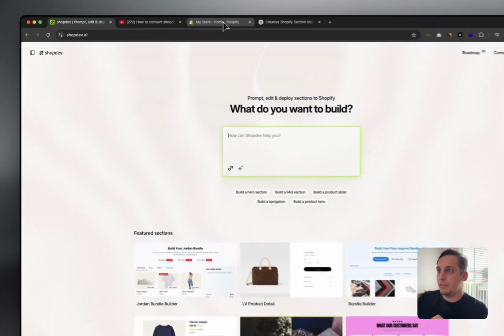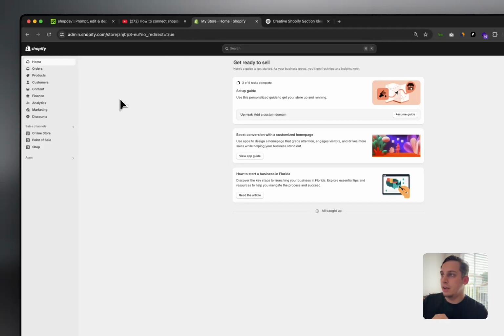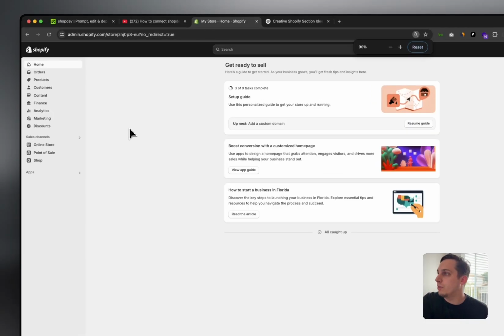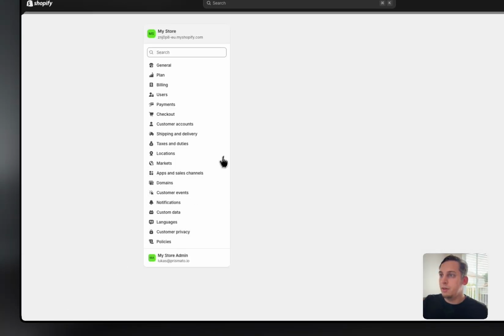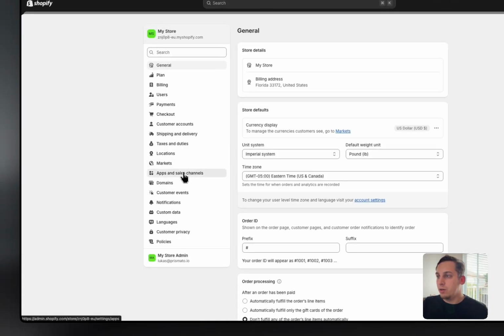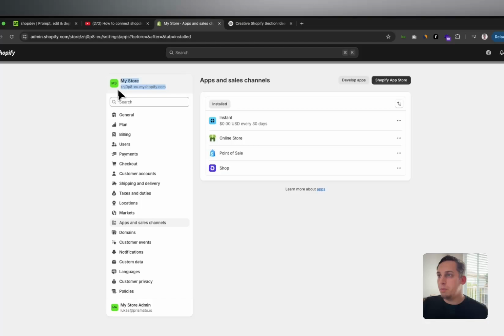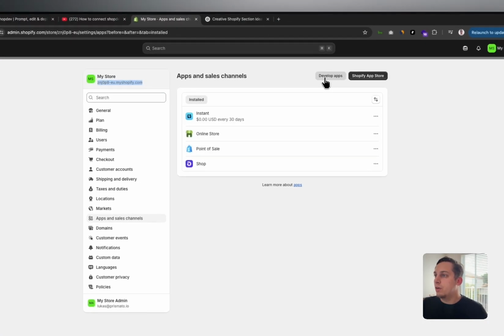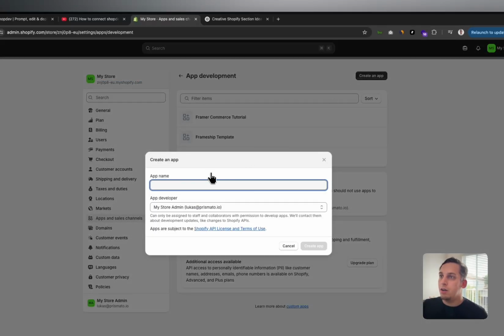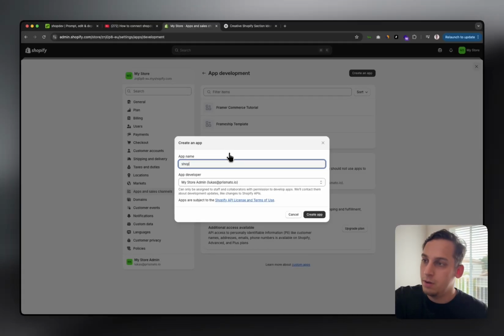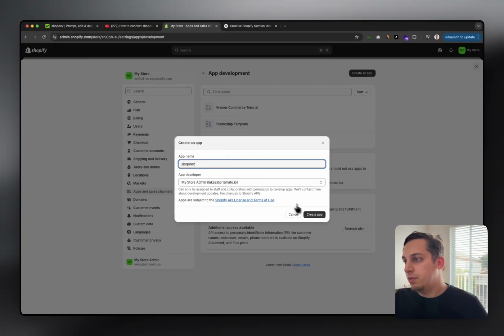So now the next thing that we have to do is go into Shopify, right? I'm in my Shopify store. Let me just zoom in a bit. And we have our settings down here. I'm gonna go to my settings, then go to apps and sales channel. I'm just gonna copy this. And then I'm going to go here on develop apps, and I'm going to create an app. We're gonna call it ShopDev. Right, ShopDev. We're gonna create this app.